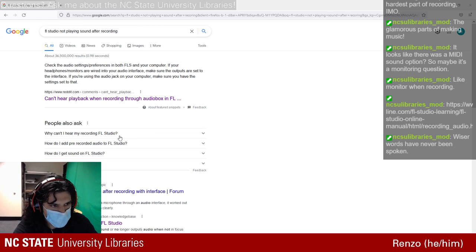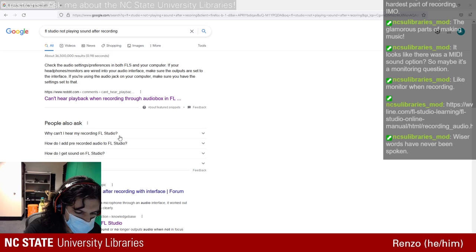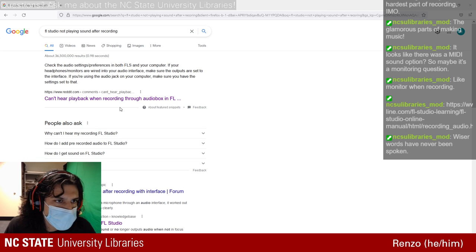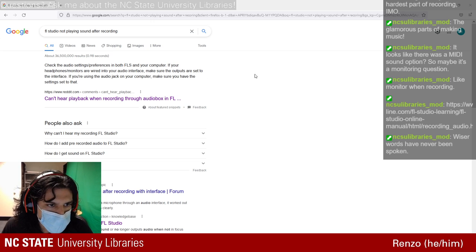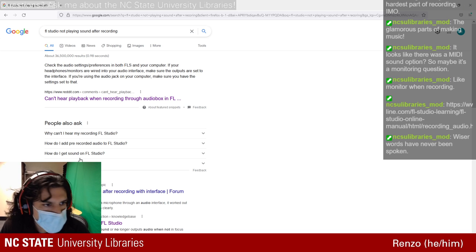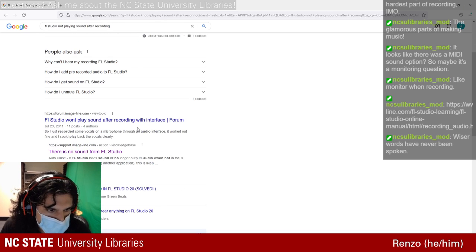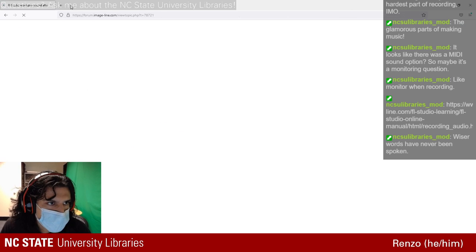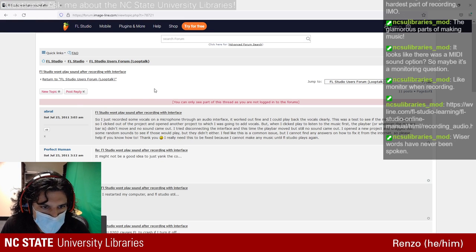Let me check the audio settings in the computer, or the sound settings, whatever. And I think, yeah, output speakers. Okay, cool. And I can hear the sounds when I adjust my volume. So I know that's working. Oh, okay. FL Studio won't play sound after recording. Cool. Okay.